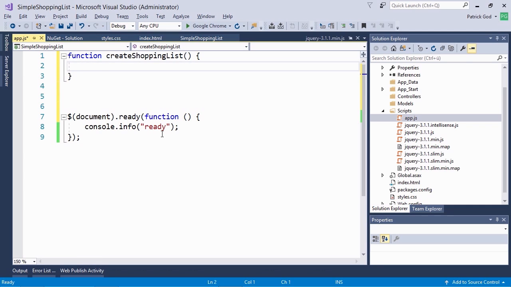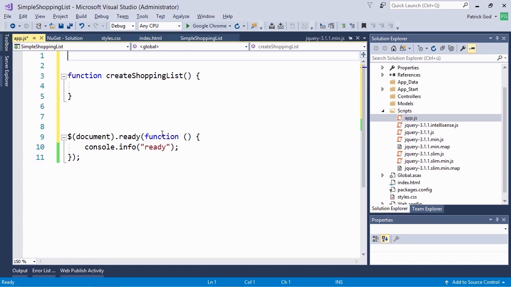Okay. Now, since we will always have one specific shopping list open, we can define this list globally and access this list in every single function we will create in the future. So outside of the create shopping list function, we declare the current list. We do this with var currentList, and for now it's simply an empty object. Now we can go back to the create method down here.